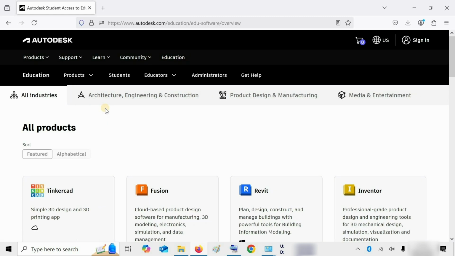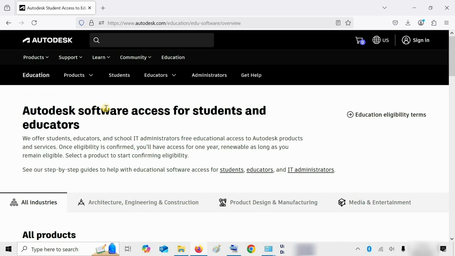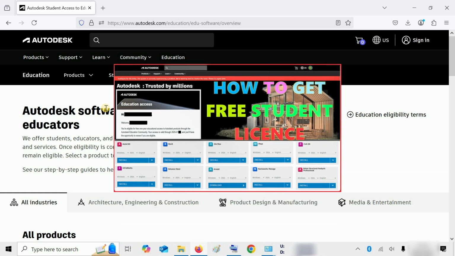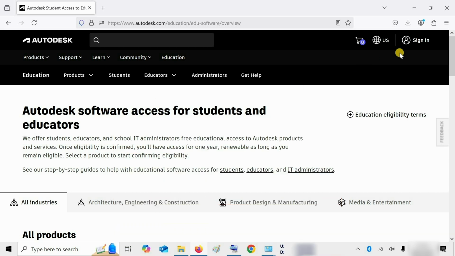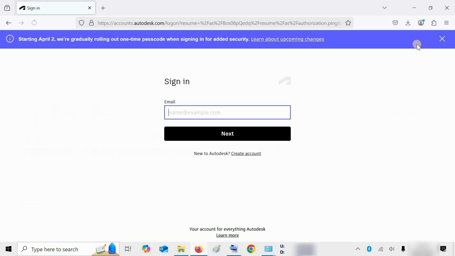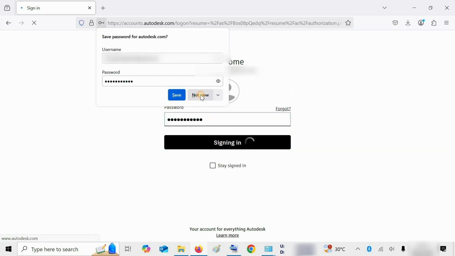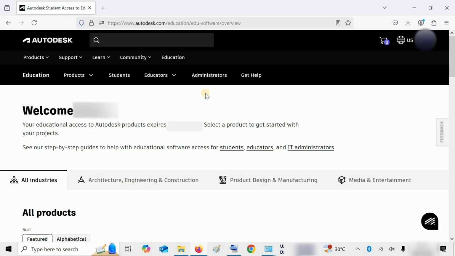If you already have an Autodesk account, click on Sign In. If you don't have a student account in Autodesk, you can follow my previous video on how to create a student account, whose link is given below. Click on Sign In. Enter your login ID. Click Next. Enter your password. Click on Sign In and wait for the page to load. This may take some time, depending on your internet speed.